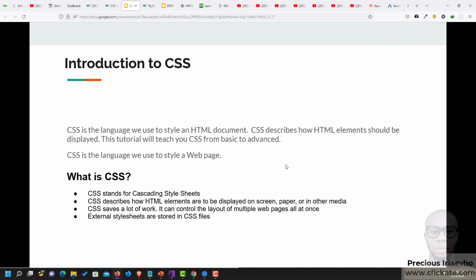So you may be asking, what is CSS? Well, this is an introduction. CSS is the language we use to style an HTML document. If you remember our HTML documents previously, they were seriously ugly, but CSS is what is going to bring them to life, make them colorful and beautiful. CSS describes how HTML elements should be displayed. So this tutorial will teach you CSS from basic to advanced.